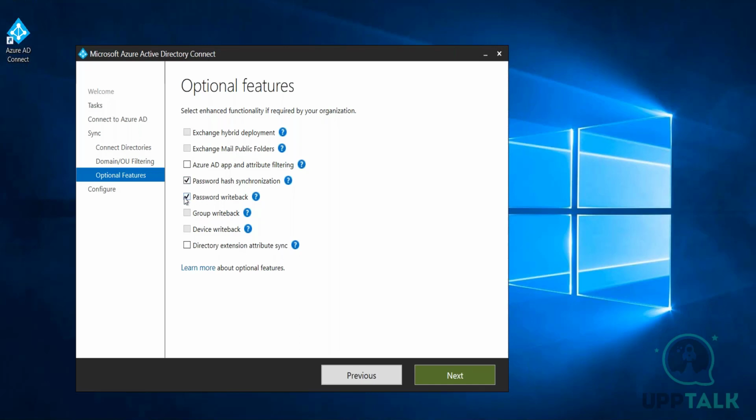So I was saying, when you check this checkbox for password write back, it means if a user has to change the password, they don't have to come to Azure, they don't have to come to local Active Directory, they can change it directly from Azure. And once they update this from the Azure environment, it will automatically modify the password within your local Active Directory. That is the feature of password write back.